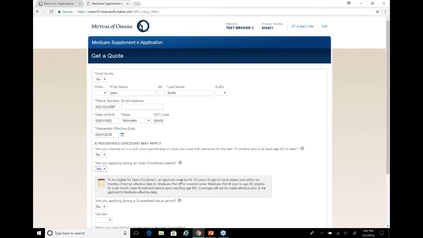But in that case, we have to make sure that their sibling or the person that they're living with is at least 60 years old and they've been living together for the previous 12 months. Okay, so again, make sure you're asking those questions. Hopefully we can offer the discounted rate, but for demo purposes today, we're just going to select no. We are going to demo an open enrollment app, so we're going to select yes here.